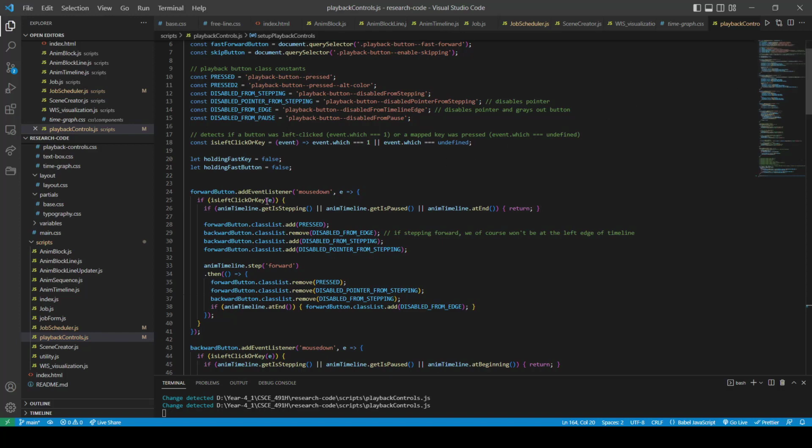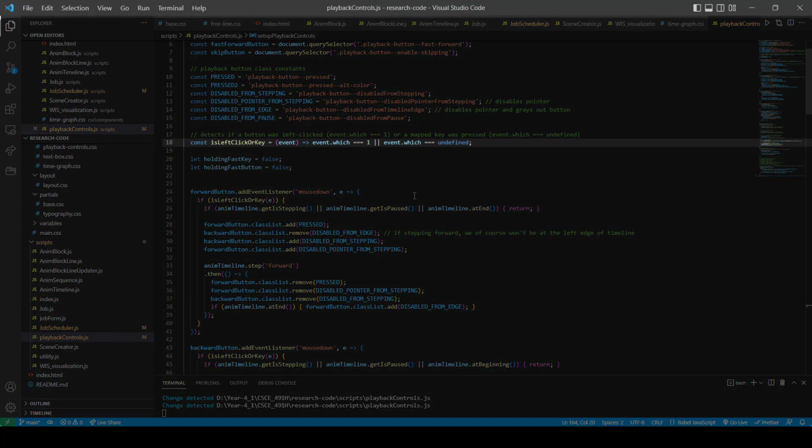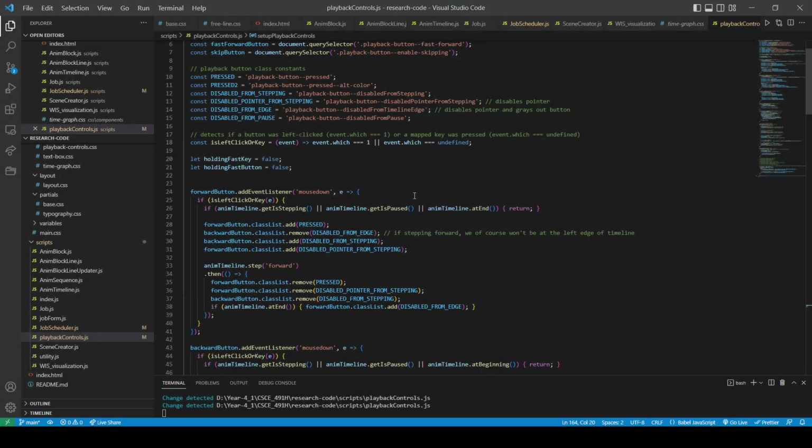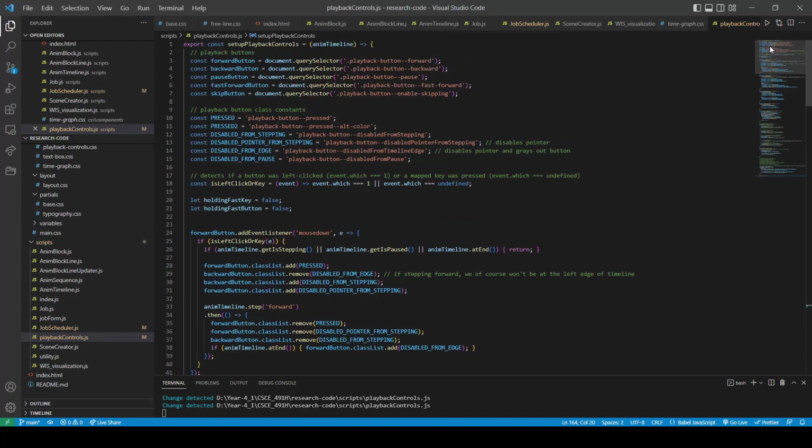Speaking of dispatching events, one thing to be careful of is making sure mouse down only triggers on left click. By default, mouse down detects any button on the mouse, even the middle mouse button. Luckily, the event for mouse down comes with a which property, which is equal to 1 if the left mouse button was pressed, or undefined if none of them were, which would be the case if we manually dispatched the mouse down event. So this is a left click or key check and shows that only keyboard shortcuts and the left mouse button can trigger button presses. Nothing else.